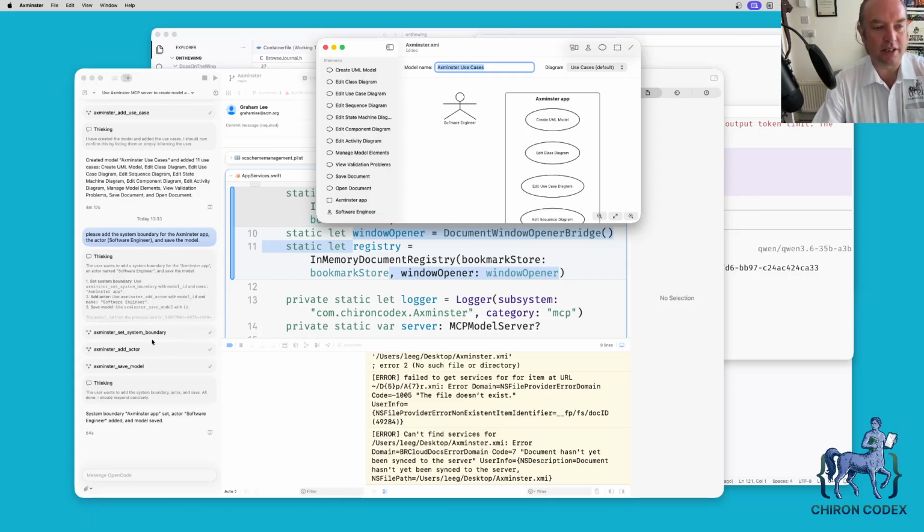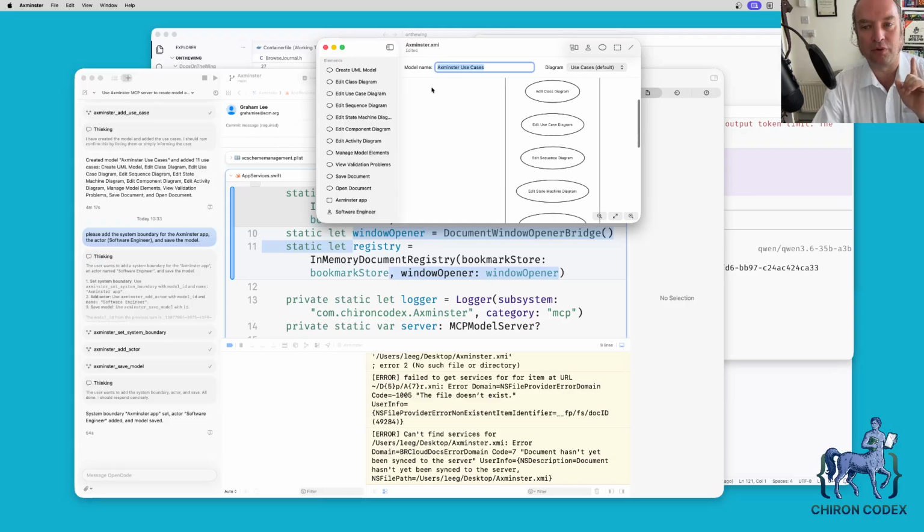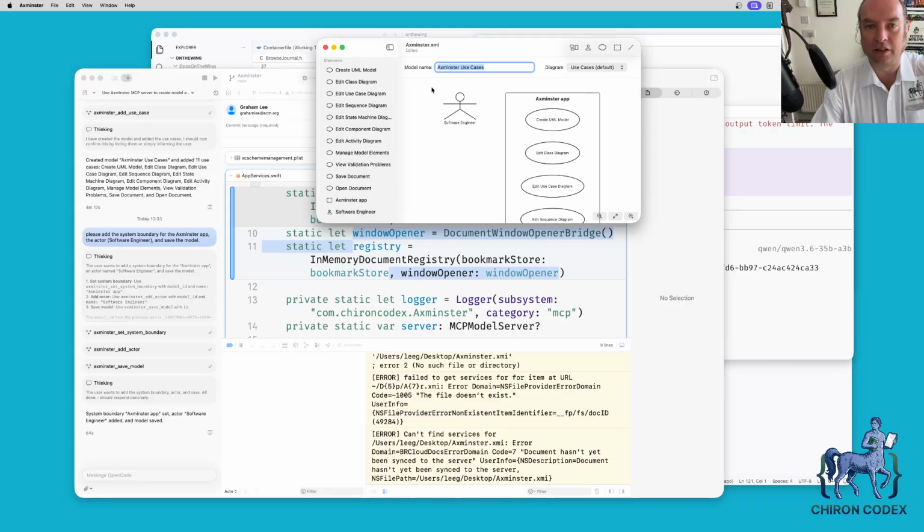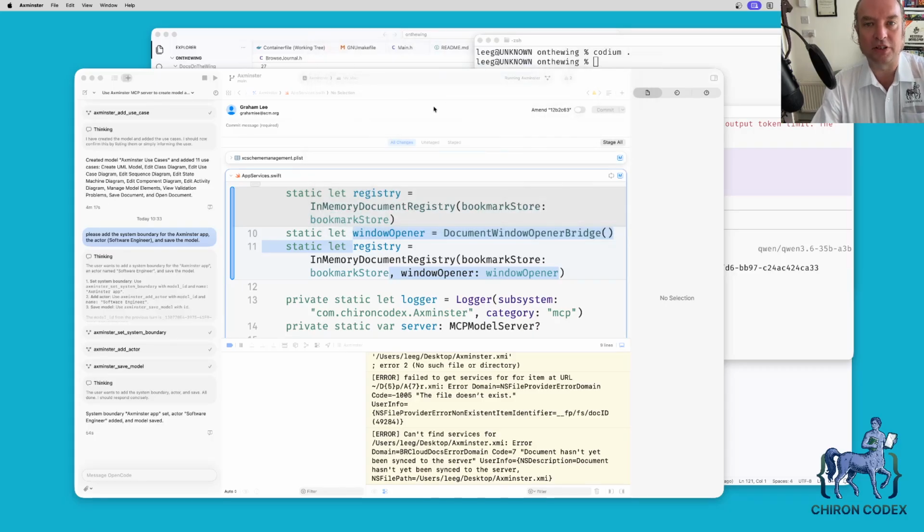Okay, so it did indeed add the system boundary, add the actor, and save the model, and it didn't get an error saving the model. That's all good. Saving the model actually doesn't do anything because the document is open in the app, so it uses autosave. So it still says edited there, but if I close the model, it doesn't complain because it's auto-saved it. So it gives an error if you are working on a new model. It's a no-op if you're working on an existing model.